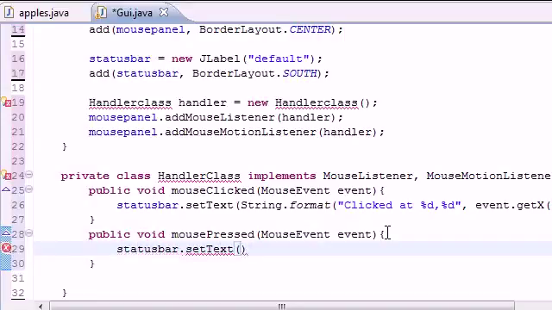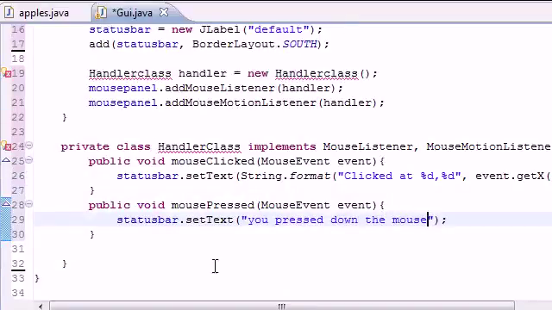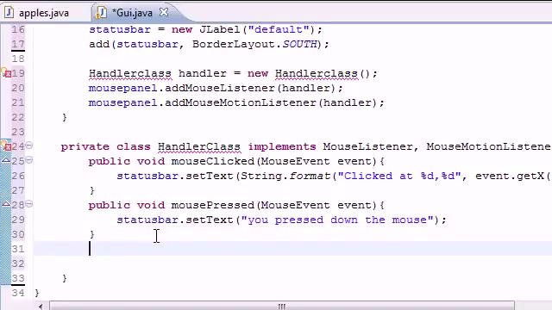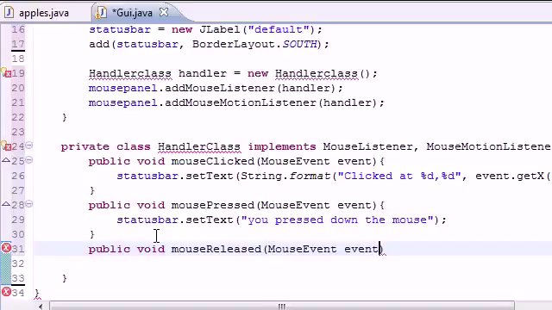This is going to change the text on our status bar to "you pressed down the mouse." So now this is what happens: the status bar is going to pop up this text whenever we press down the mouse. And now we can get the public void mouseReleased, and this is the event of when the mouse releases, or after you press it down you let go of the button.